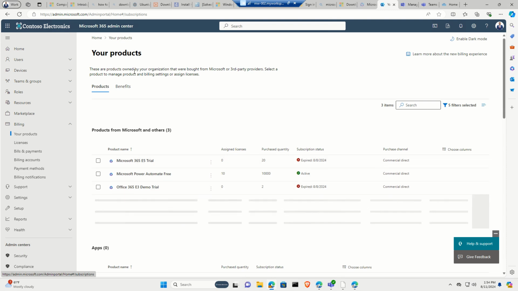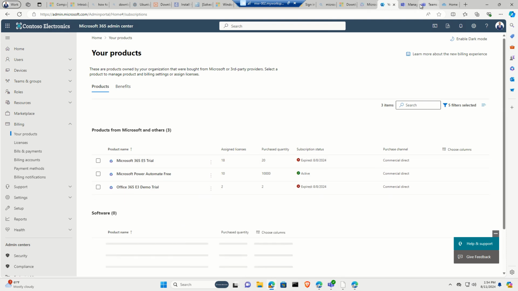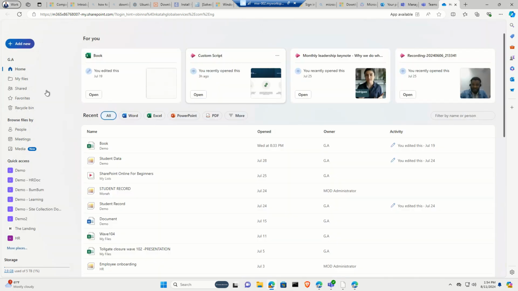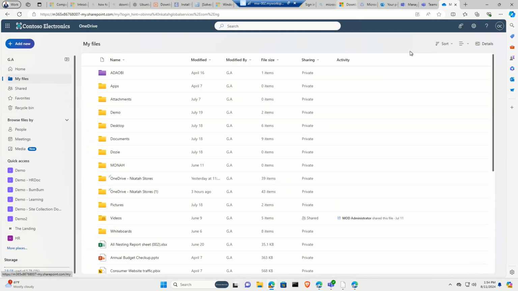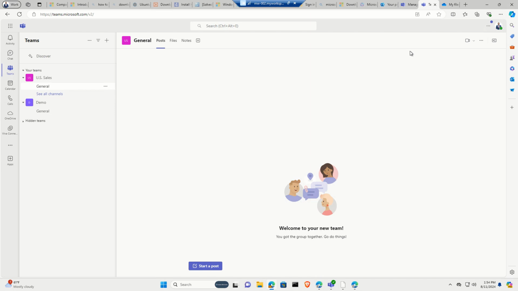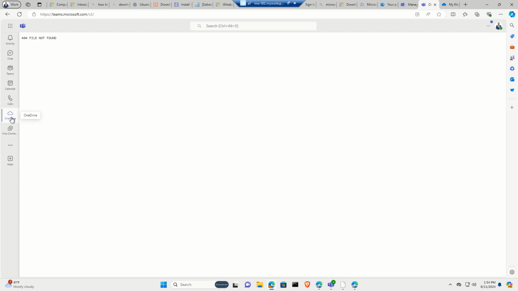And if I navigate to OneDrive for Business for this particular user, immediately you can see that I have access to it. However, if I do go to Microsoft Teams of this user on the web as well as the desktop application, we observe an interesting behavior. We see 404 file not found. All right, so this means that it's not accessible.